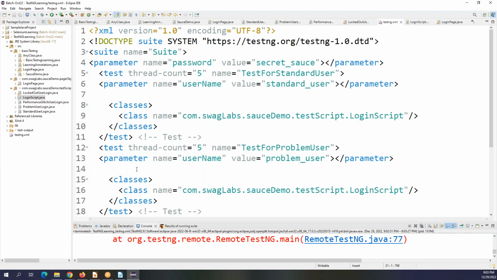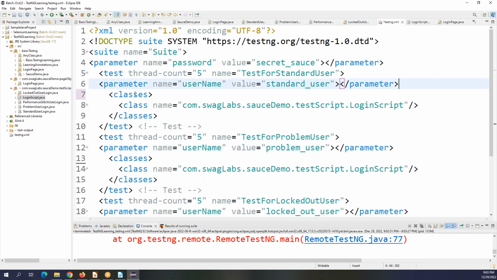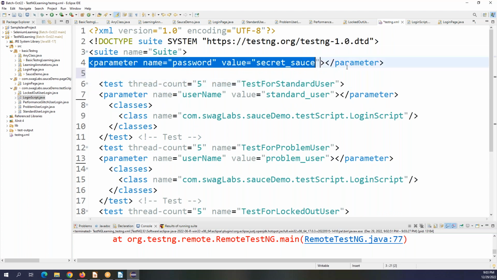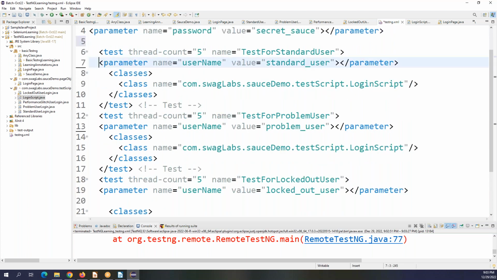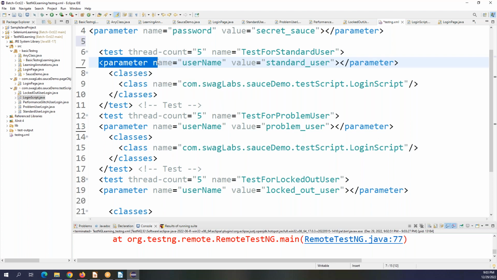So this is also done. That means we can use something similar here on top, before all of my tests. This is the place where you keep any parameter that you can use in all of your tests. If you declare any parameter under the test, that parameter is only for that test. Okay, you got it?